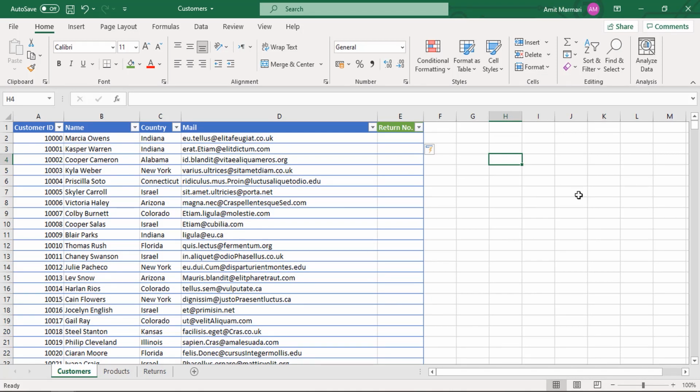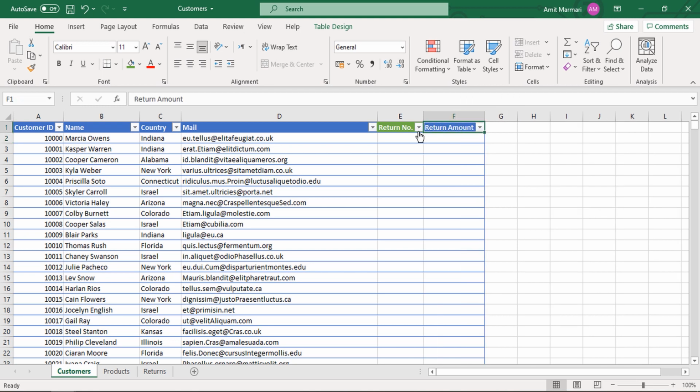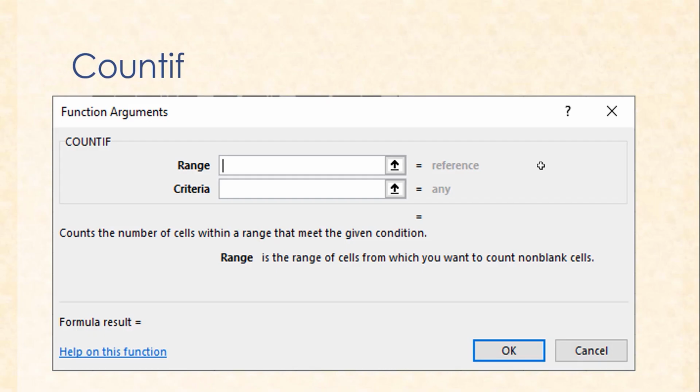So we're moving along nicely, and I want to add another column to my table here, the number of returns. So not only if the customer returned a product, but how many times if so. So we'll return them out, we'll double click it, let's change the color to the color we want, and the function we'll be using is CountIf.